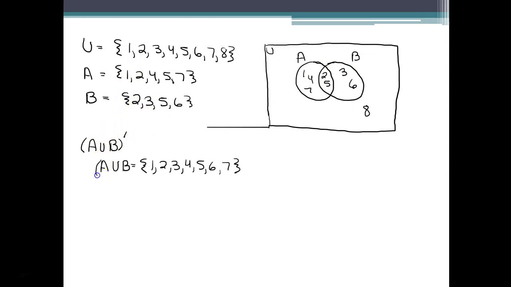Now that takes care of what was in the parentheses, but working your way out now, it says do the complement of that. So do the complement of the result you just got. So figure out what's left in the universal set that we've not included. And that's just the element 8. Because A union B contained 1, 2, 3, 4, 5, 6, 7. So (A union B) complement includes just 8.